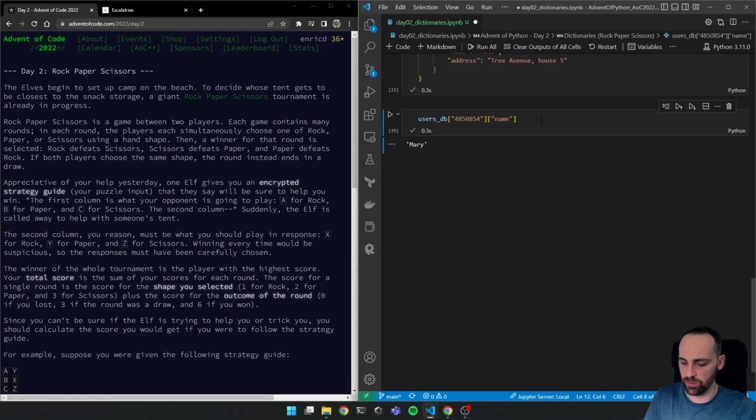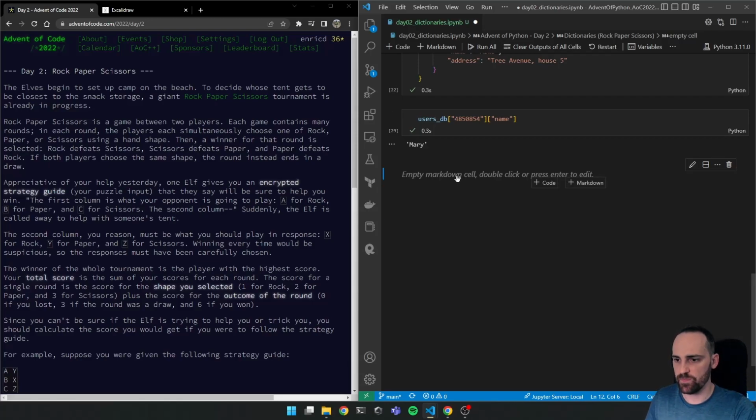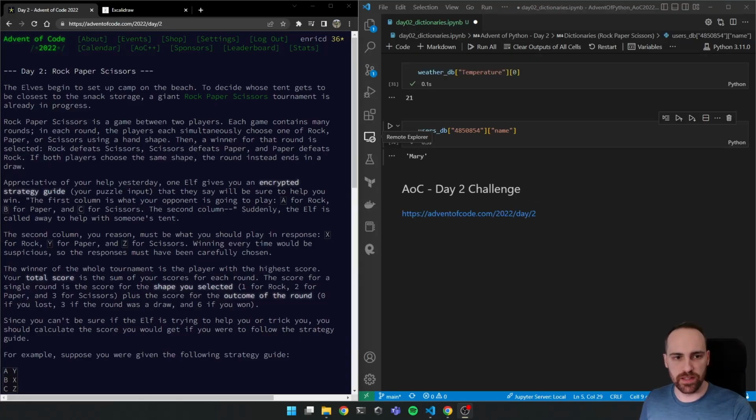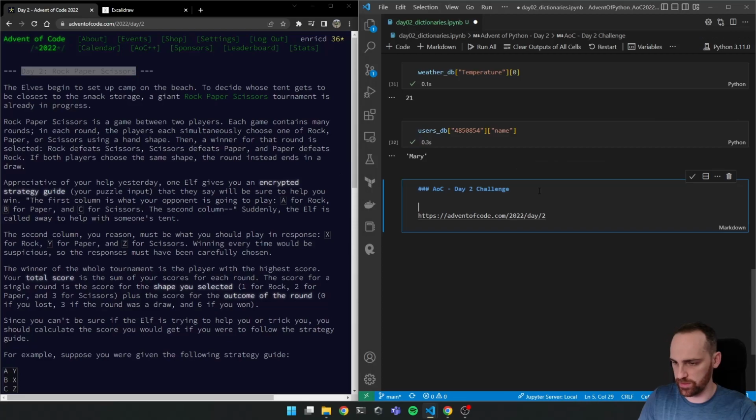So let's start now with today's Advent of Code challenge. Let's put here another Markdown title. The day 2 challenge is about, as we can see in the title, the rock, paper, and scissors game. I left here the link of the challenge, and I will also put the title now in this Markdown cell. Let's put it like this.